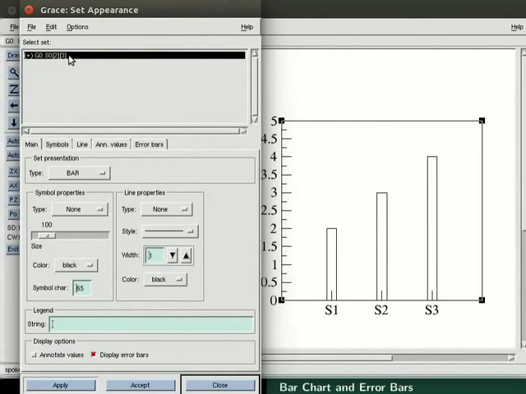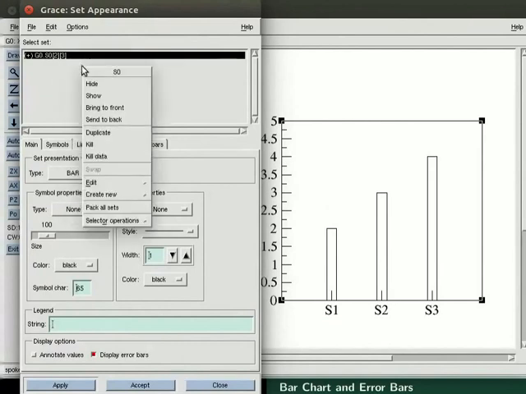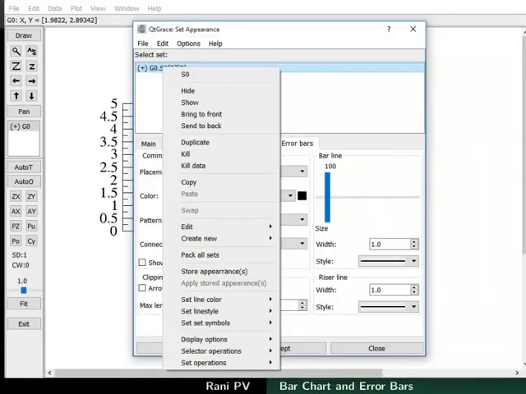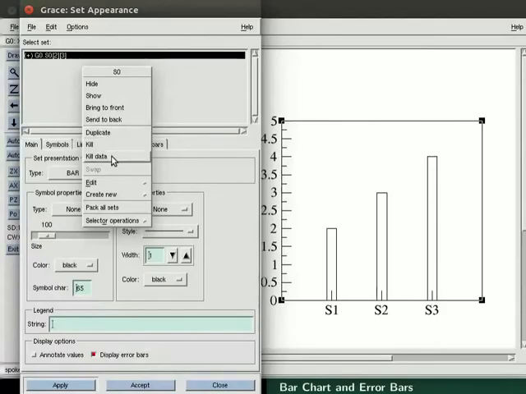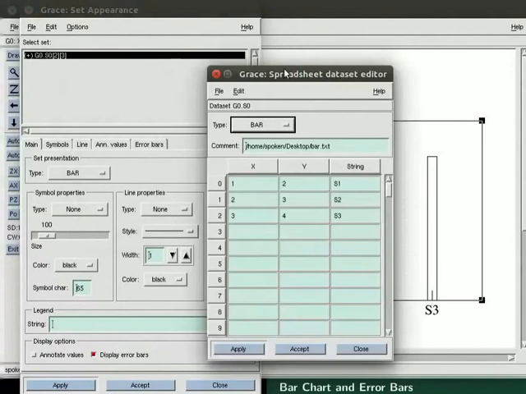Right-click and hold the mouse on G0, S0 to open a context menu. The context menu has more options in Qt Grace. In the menu, choose Edit, and from the sub-menu, select In Spreadsheet option. The dataset opens in the Spreadsheet Dataset Editor.